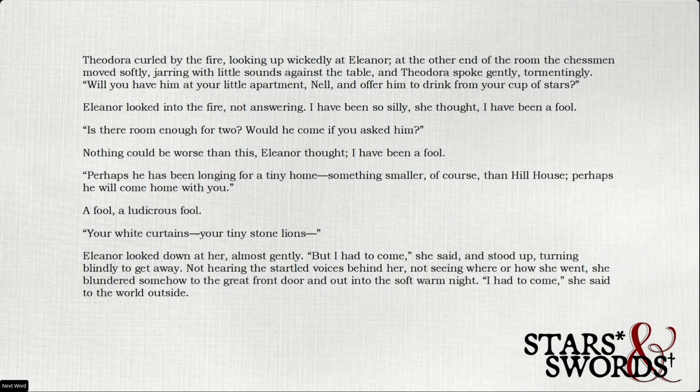But I had to come, she said, and stood up, turning blindly to get away, not hearing the startled voices behind her, right? So she stands up all at once. She runs out of the room, and everyone is startled. And by everyone, we can assume that we're including there Theodora, right? And they don't see where or how she went. Now, here's the trick. How do we know that there are startled voices behind her if she doesn't hear them?